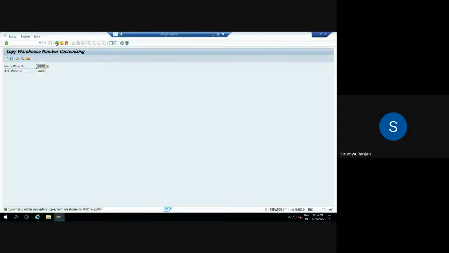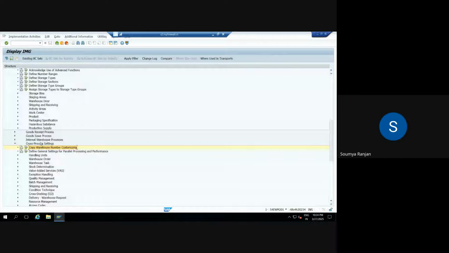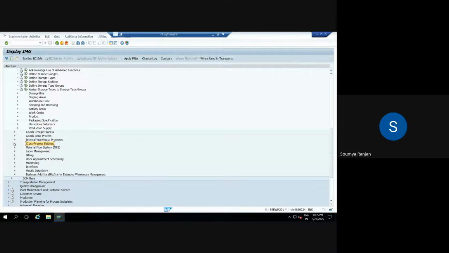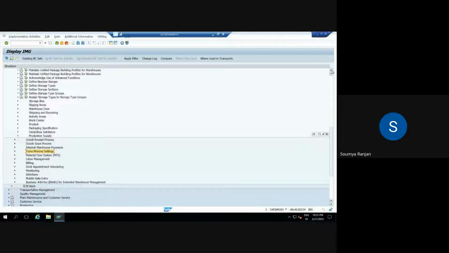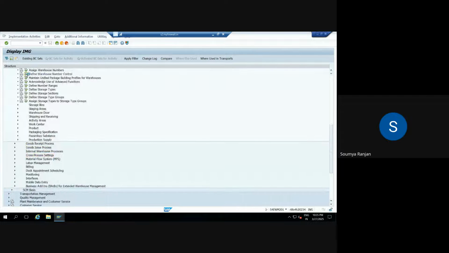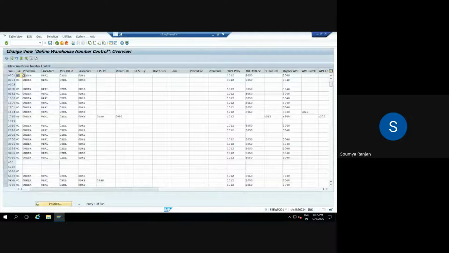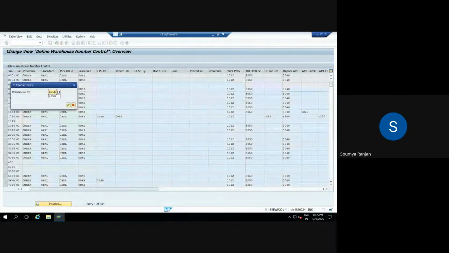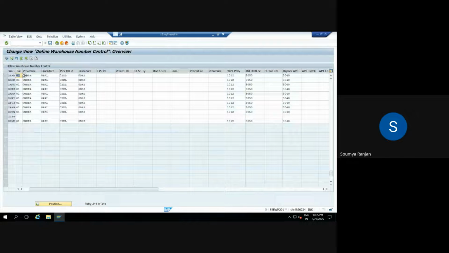Now let us see the previous setup. Previously there was no value present. So now we can see whether any value is present or not, whether the values from 0001 got copied to our GEWM warehouse number or not. To check this, again go to define warehouse number control. Here search our EWM warehouse number. Here you can see all the values got copied from the 0001 warehouse number.